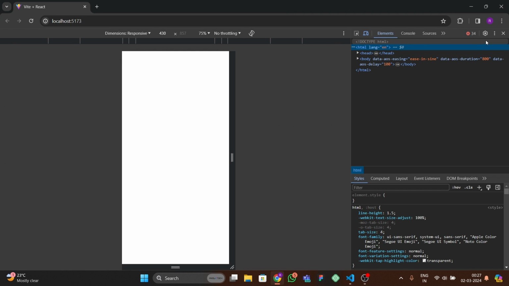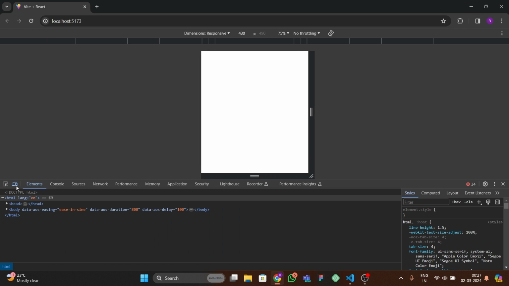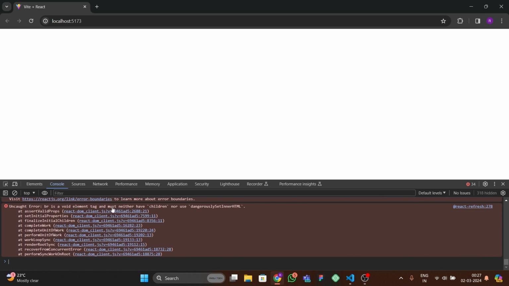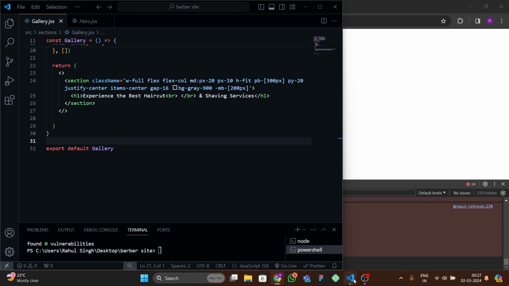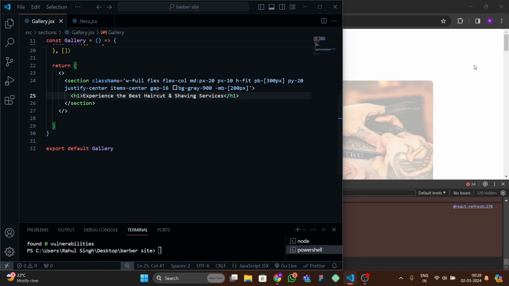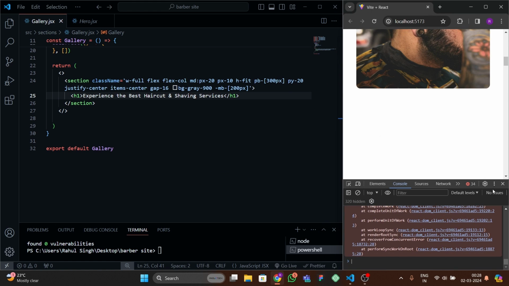Okay, so let me see what is the error. So let's go to the console and let me open this here. Okay, so here I think there is some BR issue in the BR. So you can see that I have mentioned here BR, experience the best hair salon. So if I remove this BR from here, okay, so this is rendered here.